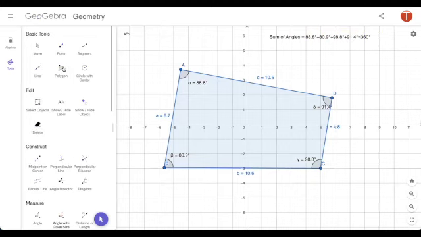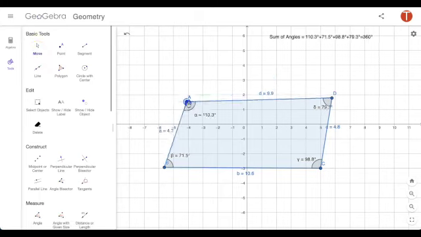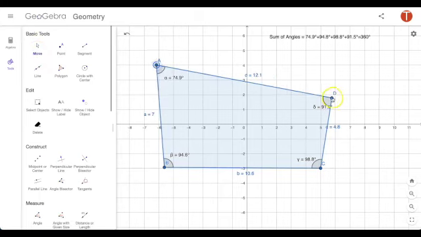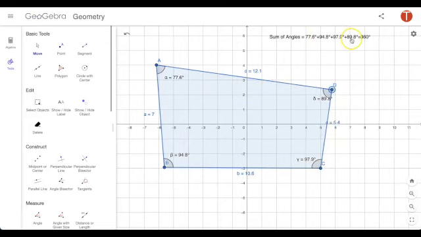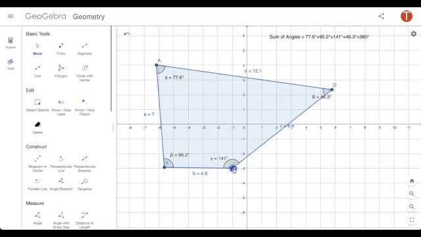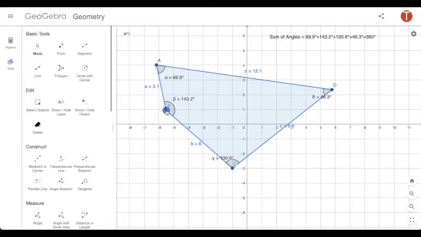Now I'm going to go back up to my move tool. Again, I can't manipulate without clicking on that. As I drag it around, look what happens. It updates live all of those values and shows you. This is proof that no matter how I drag this, I cannot get that sum of interior angles to change to be anything except 360. So this is one way of visually proving that the sum of the interior angles of all quadrilaterals equals 360.